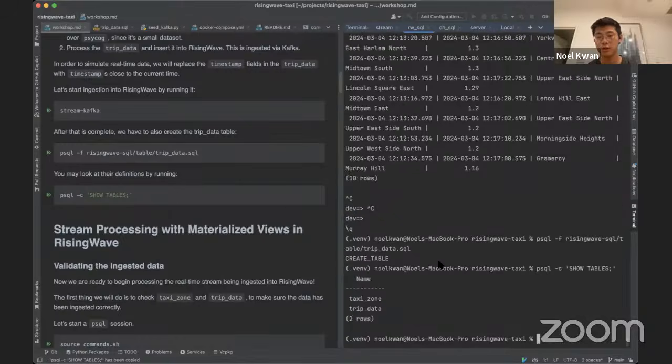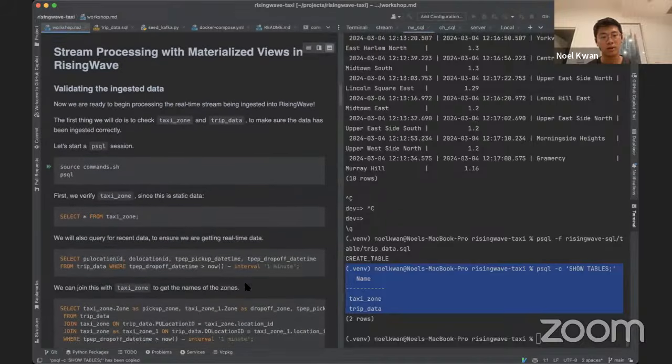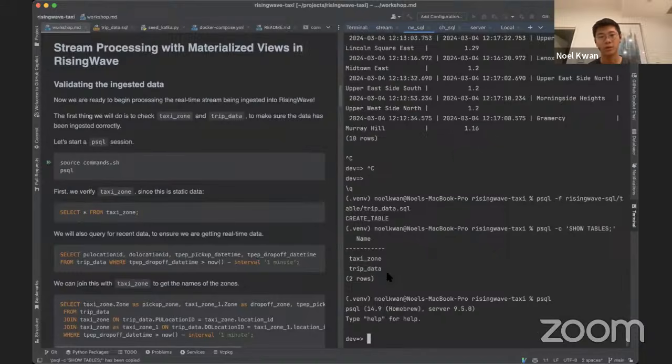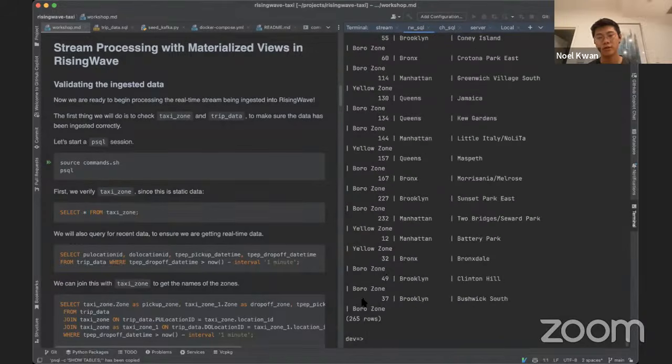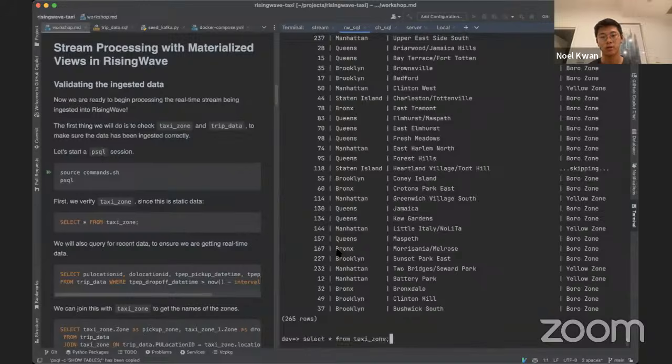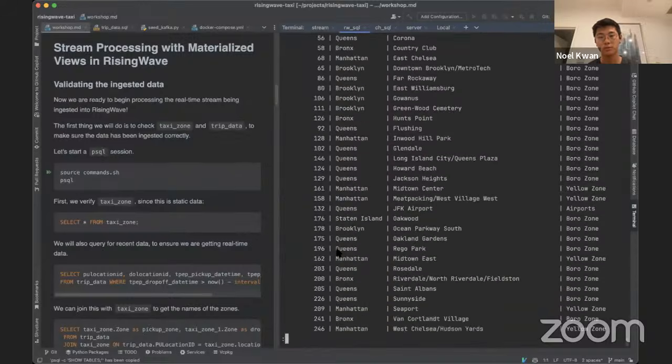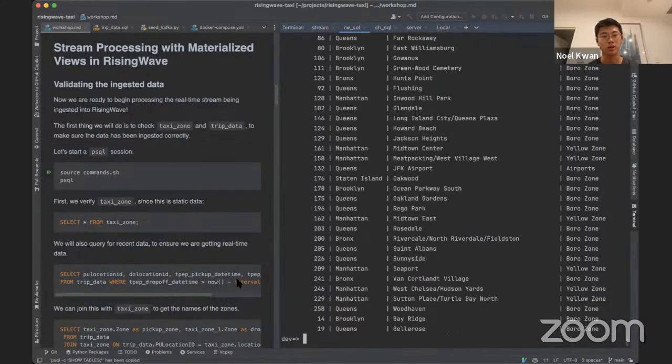And so now we'll just run show tables. Here you should see two tables, to make sure both are created. Okay, so now we actually start validating the ingested data. We can just select star from taxi zone, and you can see there should be around 265 records. Let me widen it a bit. You can take a look and see what it looks like.